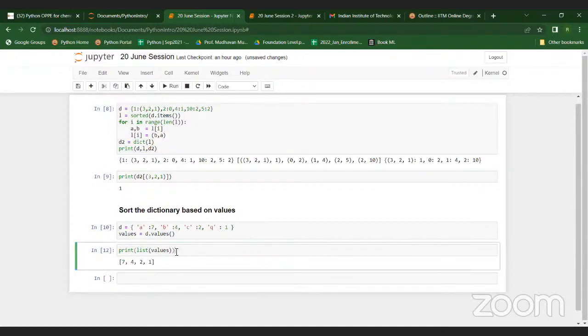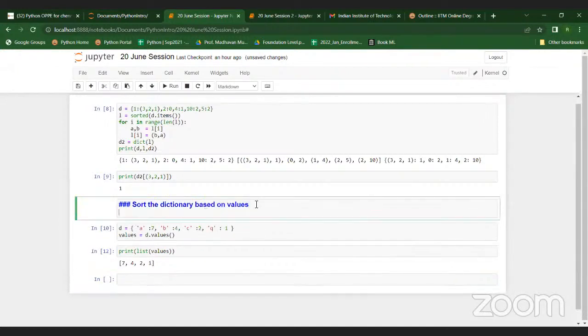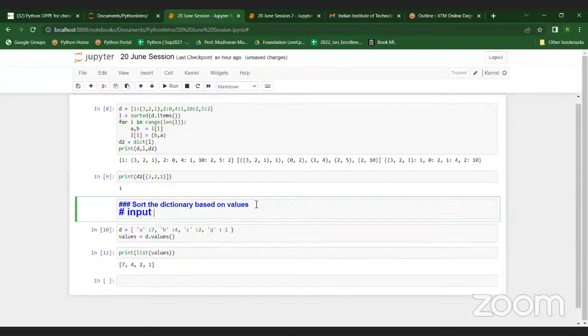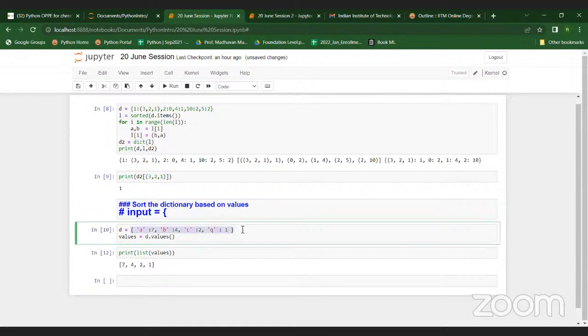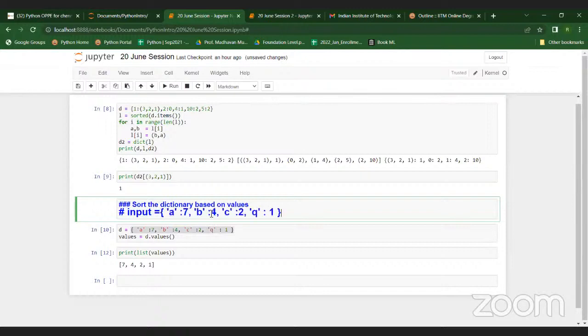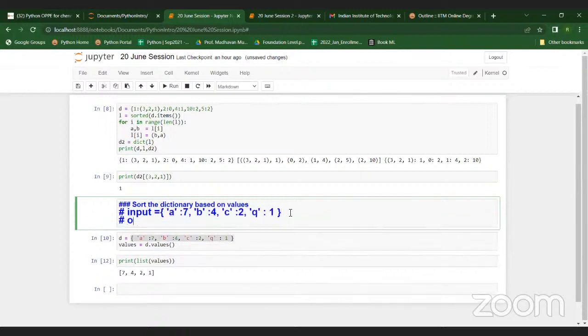Okay, I will explain why it is done. So what we are trying to do? We want to sort the dictionary based on values. So, for example, input is this one, and then we want the output to be Q1. Not one Q, sir. Q1. Okay, yeah, sorry.